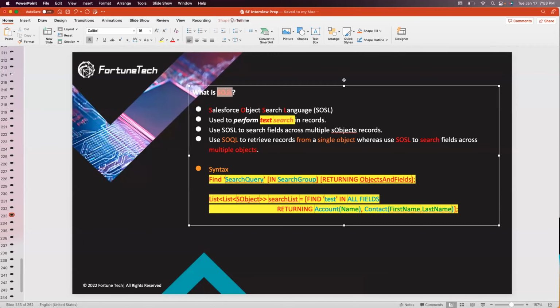That's why SOSL is just a text search inside Salesforce. We can do this search inside multiple objects like this. But SOQL is just for a single object. We can retrieve the data from a single object. And we need to know this syntax for SOSL.